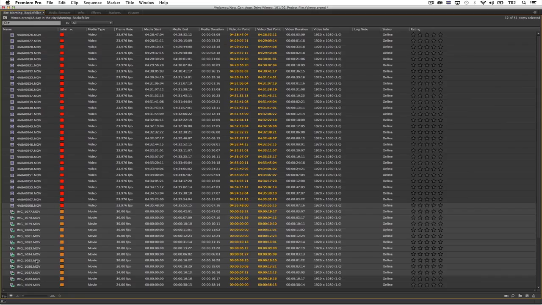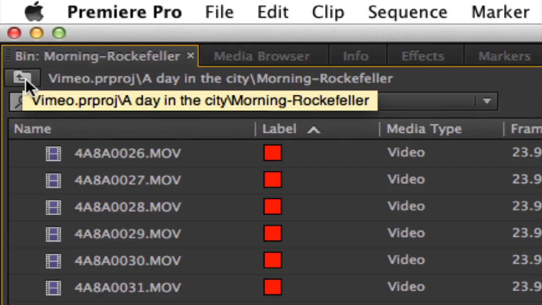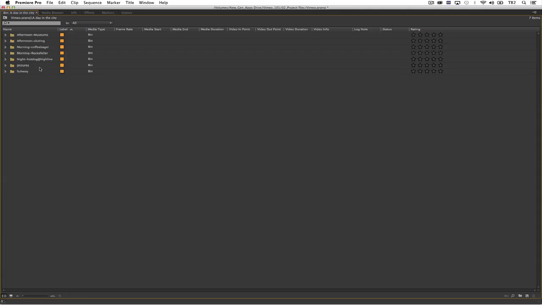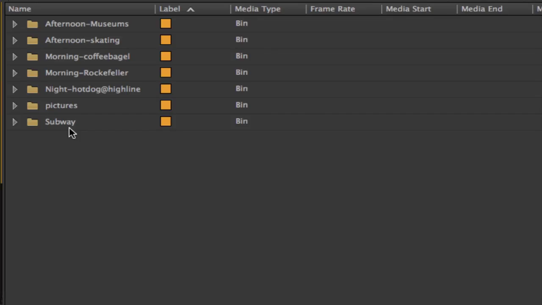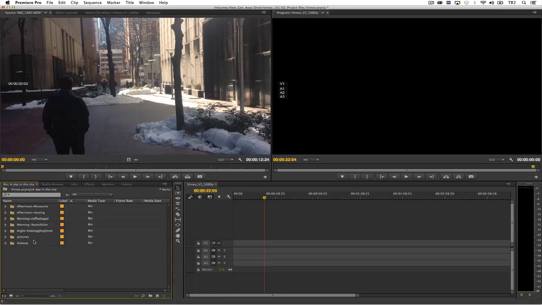And you can see everything I've highlighted is still highlighted, even though I switched views. I'm going to click this little folder up icon and go back into my bin of bins. So let's say, for instance, I wanted to load all the Subway clips into my source monitor. Let me hit the tilde key, get out of maximum frame.